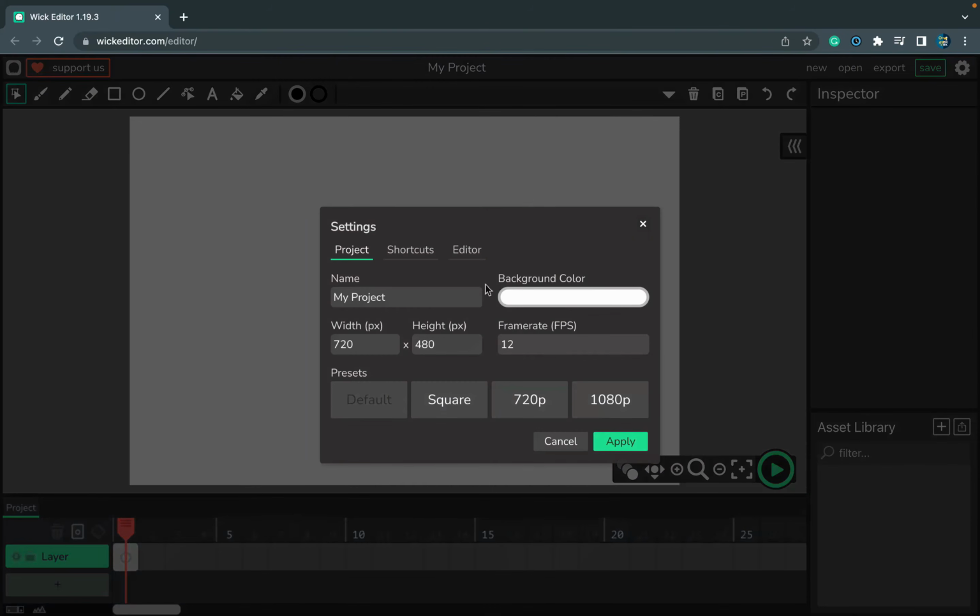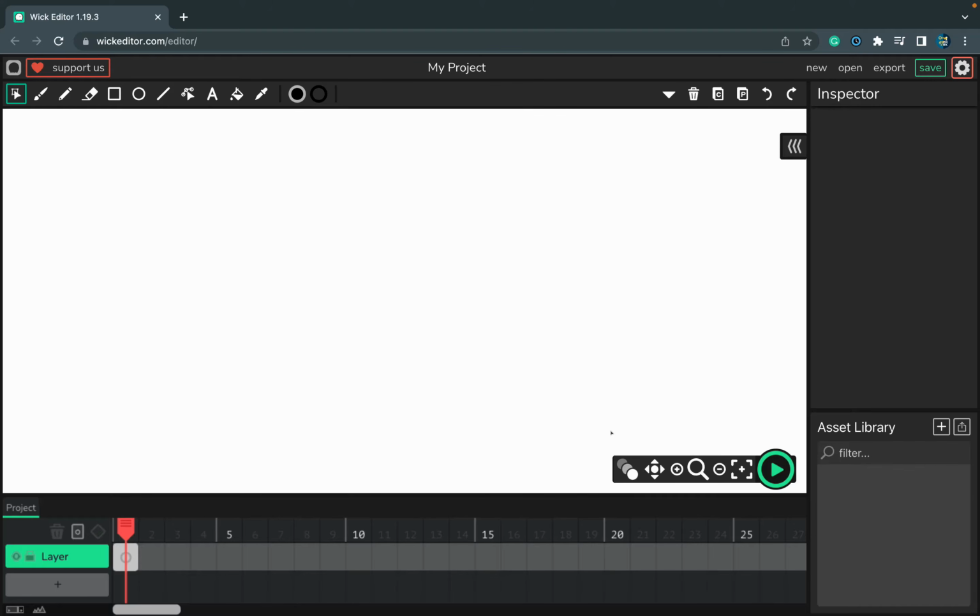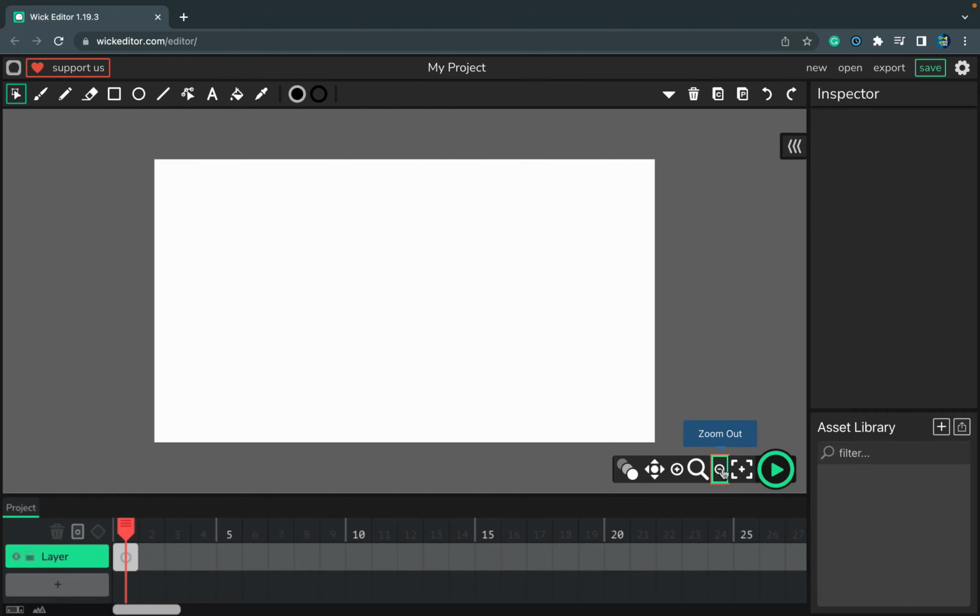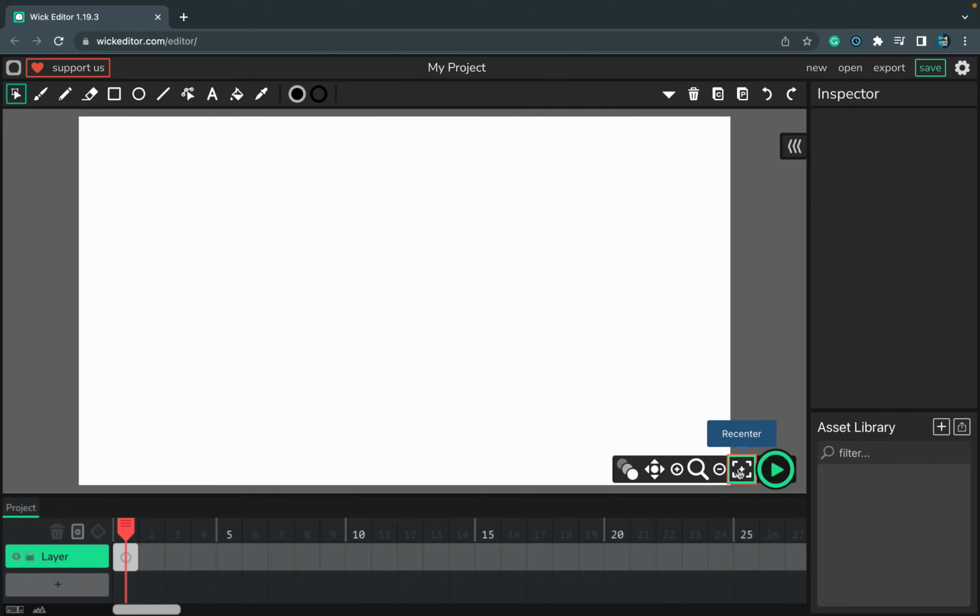I'm going to modify settings of my new project. We can change the background color from here. I will keep it white. We got 12 frames per second, that's correct, but I will make it larger, 720p. Apply, and here's my new artboard, new size. We can zoom out and recenter from the canvas tool panel.